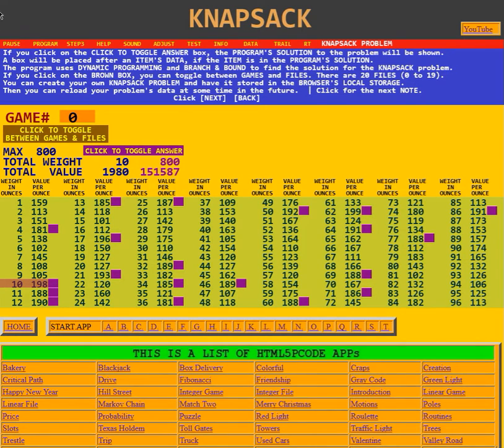A box will be placed after an item's data if the item is in the program solution. We see the purple boxes. The program uses dynamic programming and branch and bound to find the solution for the knapsack problem, and you can look at the program and see how it does it. If you click on the brown box, you can toggle between games and files. There are 20 files, numbered 0 to 19.